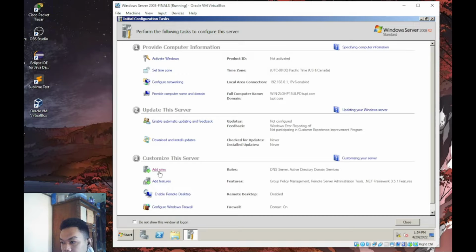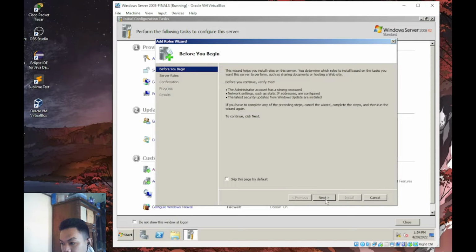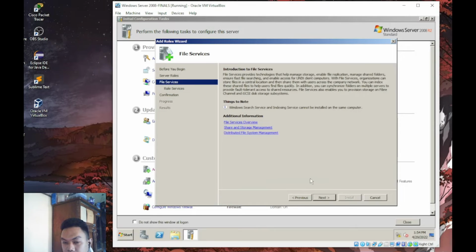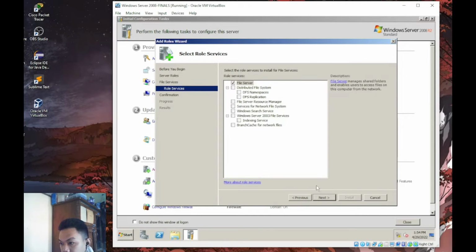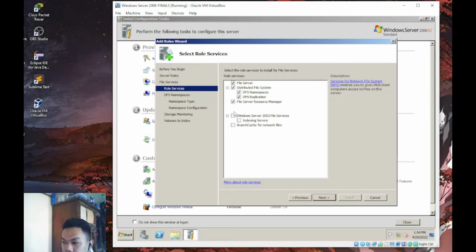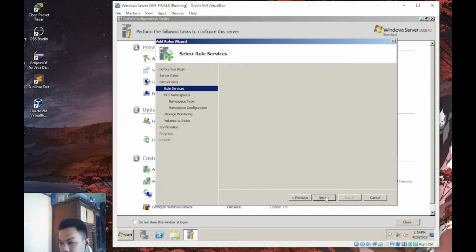So add roles, then next. Then we will select file services, then click next, and then click next. So we will check distributed file system, DFS namespace, replication, file server resource manager, services, and then Windows search service. Then click next.